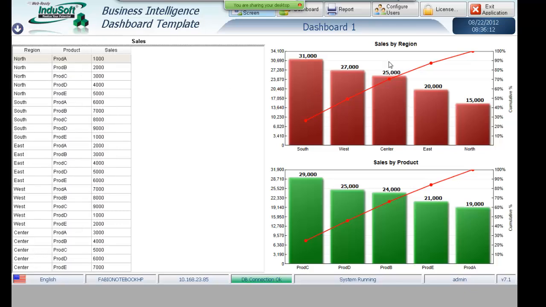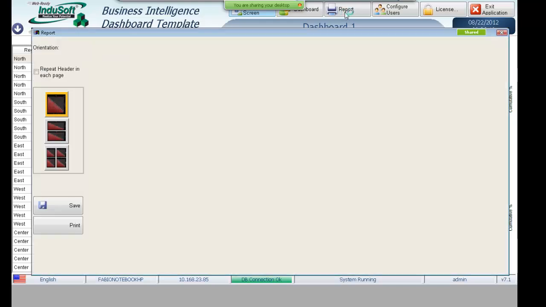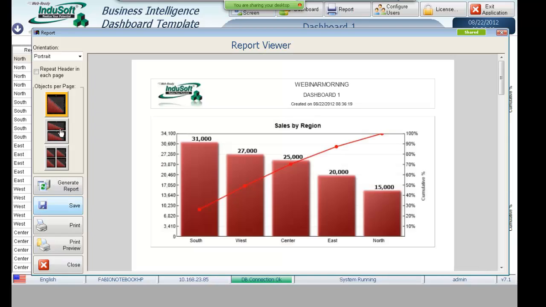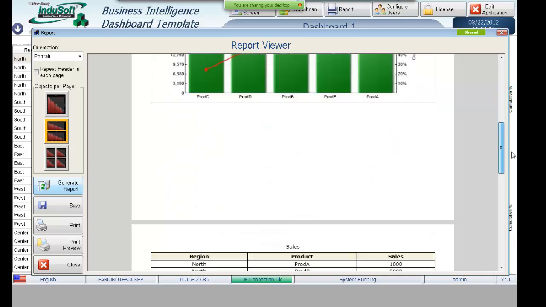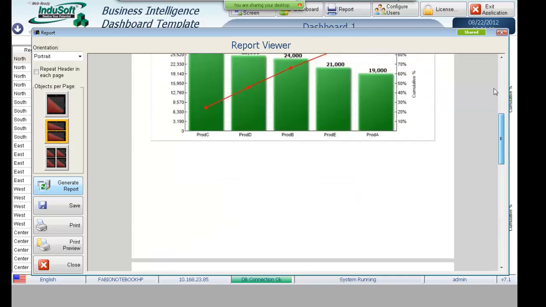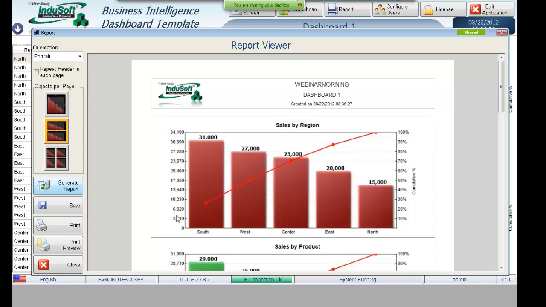Now, if I want to send any one of those dashboards to a report, all I have to do is click here in Report, and select how many charts I want per page. Let's say I want 2, and click here Generate Report. You can preview the report before sending it to the printer or dumping to a dump file, and then we can either click Save to save this report as a file, or Print to send this report directly to the printer.